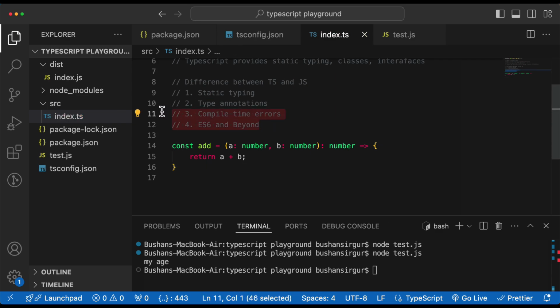The other two differences are self-explanatory. Compile time errors. In JavaScript, errors are typically caught at runtime. We cannot find the errors at compile time because, as we said before, it is a dynamically typed language, right? So we cannot catch the errors at compile time. We have to wait for the runtime. In the runtime, we can catch the errors.